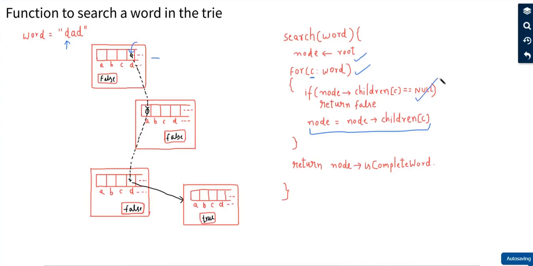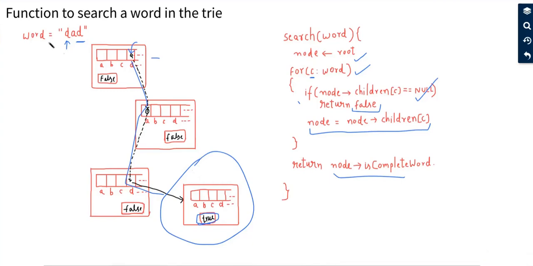Otherwise, if it does not contain a pointer, we return false right from here, because we know this trie does not contain this word. Hence, we keep on moving our node until we find the pointers here, and finally we reach the ending node and we check if this node contains boolean value true or not to mark the end of this word. If it contains true, then the word is present, otherwise the word is not present. This is the case when we do not have any dots in the word.